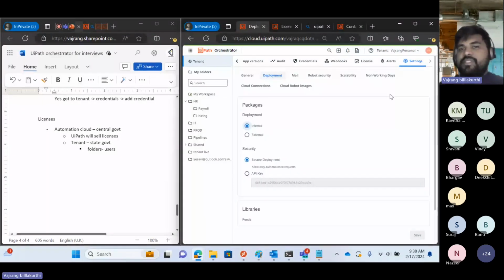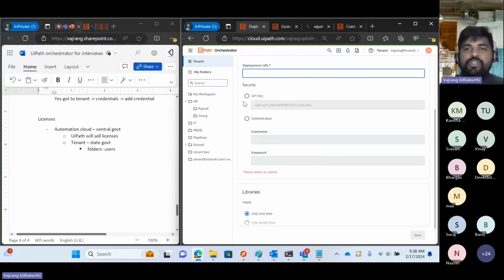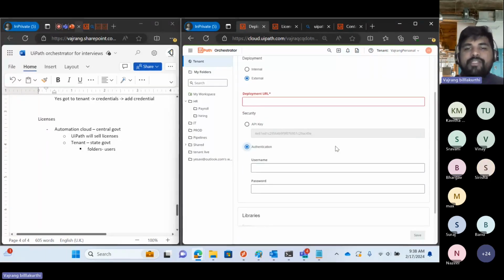Now, package deployments, is it internal or external? Whenever you deploy a package, it goes into our local packages folder, right? You will also be able to do it at a different location. For example, I have a NuGet manager and there is a deployment URL, and I can provide my URL over here, and I can also give my authentication keys over here. So will the packages be stored in my orchestrator, or in a different place? It would be stored in a different place, and you have access to it.